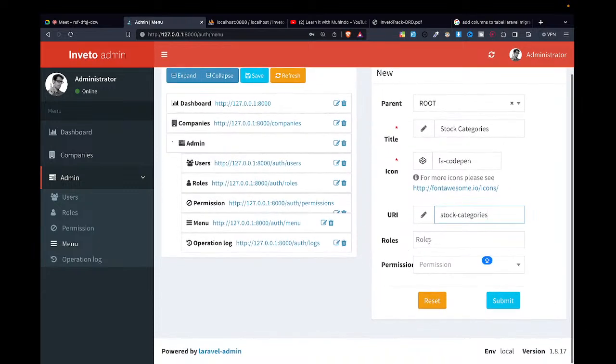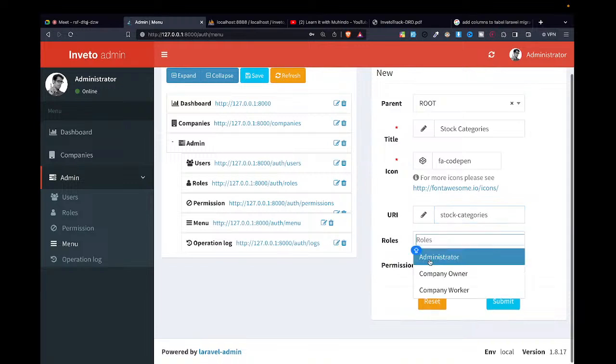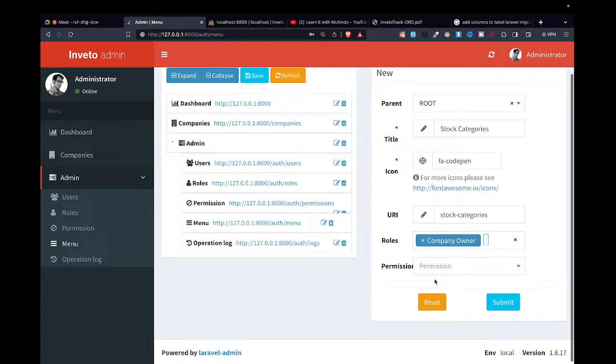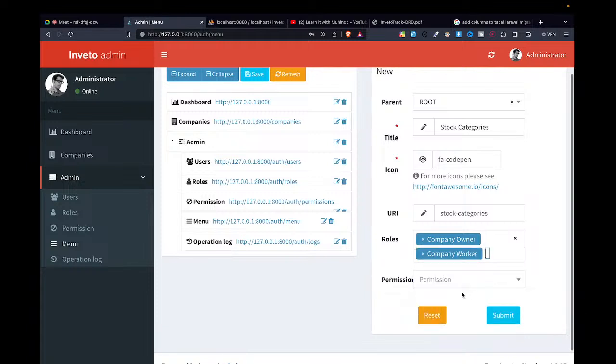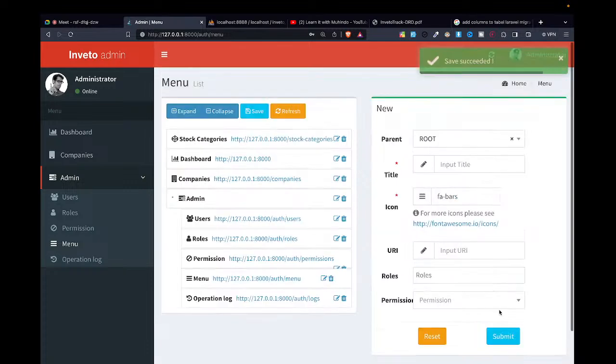Now, I define which users should be able to access this menu item. So I can say maybe super administrators. The super administrators will literally access everything. I can say company owners should be able to access it. Should we say only the company owner should access it? But most of the time it is workers who are working with things. So I can say company workers should also be able to access it. And then I go ahead and submit.